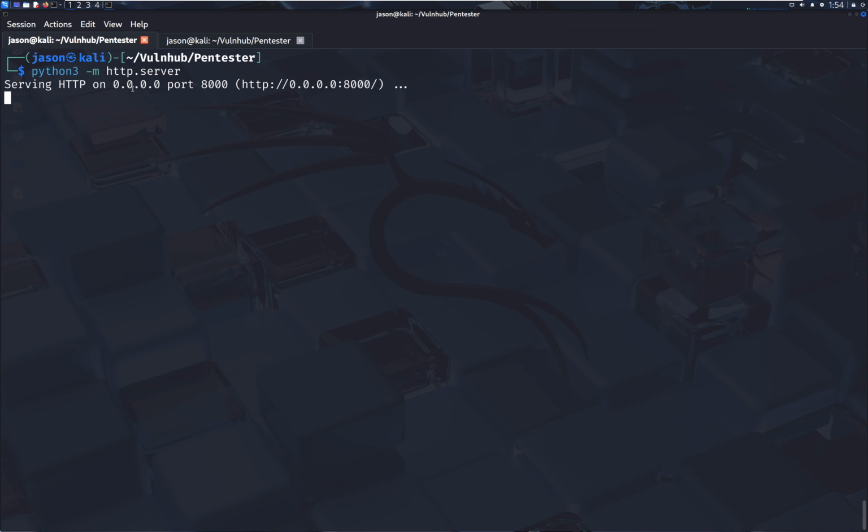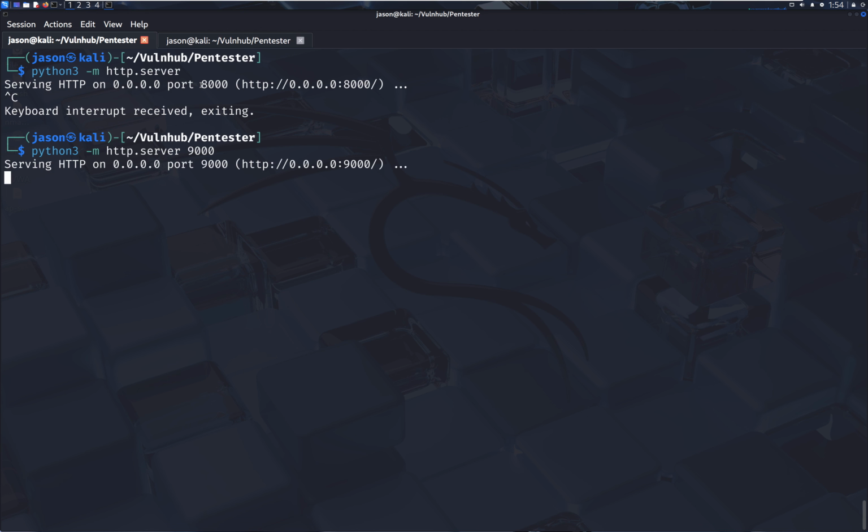If you do not specify a port number, the default port of this module will be 8000. In some cases, we need to use a different port number. Very easy, we just specify at the end the port you want, like 9000, if the port is free on your machine or on the target machine. Okay, so this is the first way.